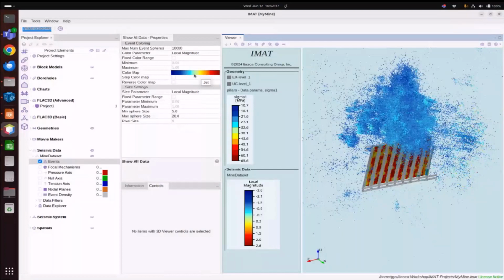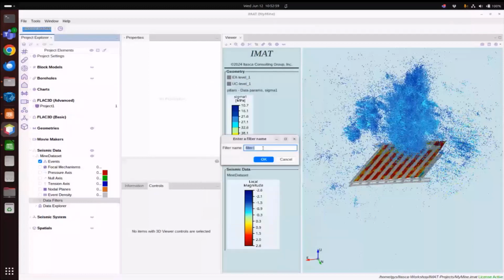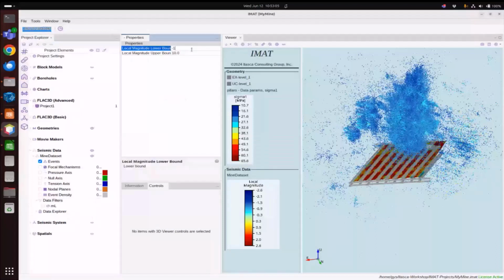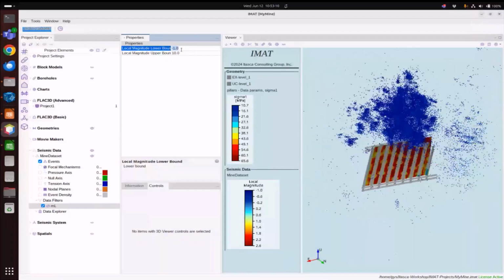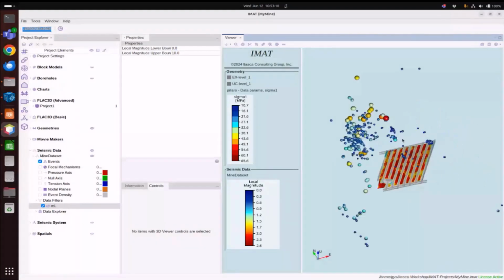I'm just going to apply a quick local magnitude data filter just to reduce the amount of data that I'm showing here. So I'm going to create a local magnitude filter and maybe look at all events exceeding local magnitude -1. To make that slightly larger, magnitude 0. So these are the fabricated events for this mine exceeding magnitude 0. And I can see the color scale over here.